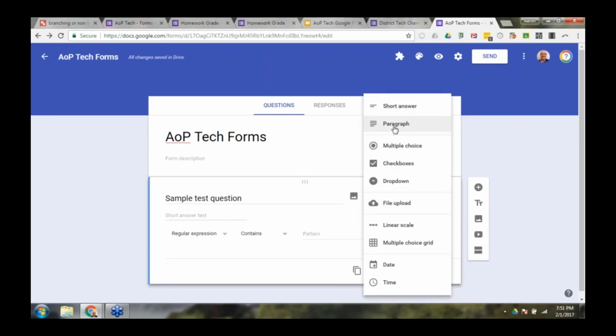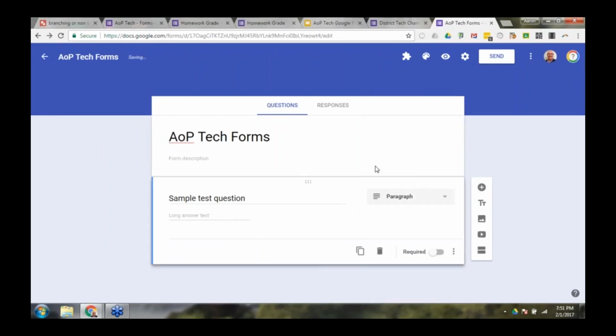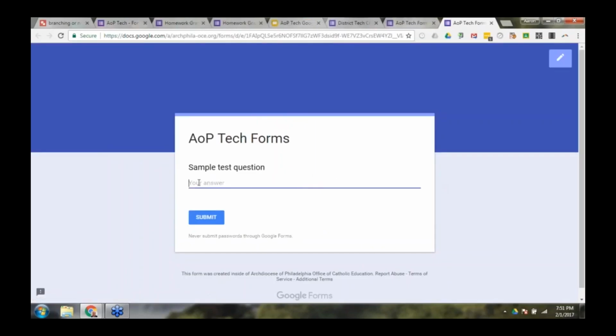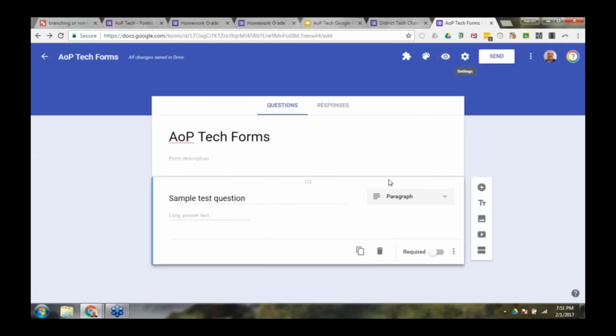So we talked about the short answer. The paragraph does the same thing, it just gives them a longer text field. So the short answer one was stopped about here, the longer one provides them with a longer space.